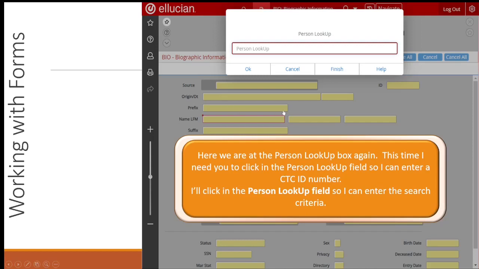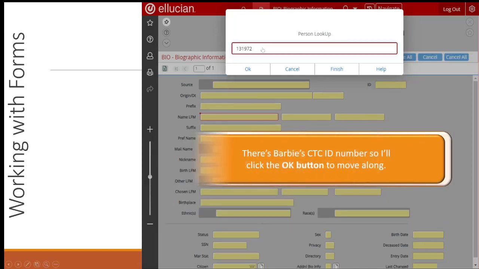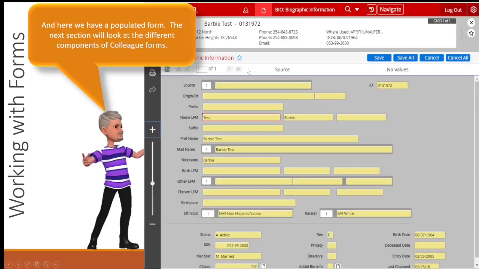And since we didn't have any context cards loaded in the background, now we have to put in a person lookup. So we're going to click in the person lookup field, and I've entered Barbie's ID number. So we'll click the OK button to move on. And here you can see the biographic information for our test person, Barbie.